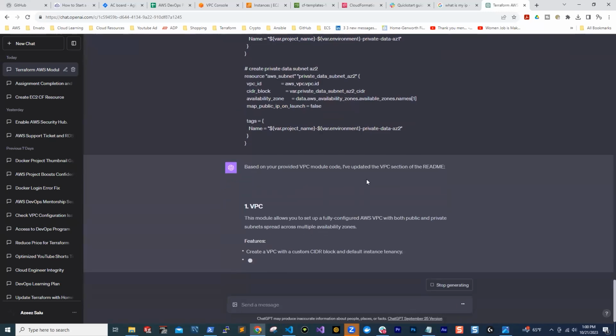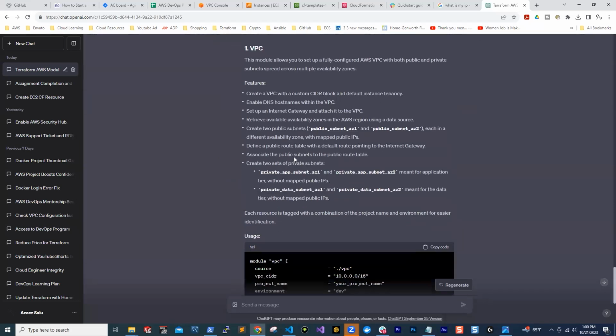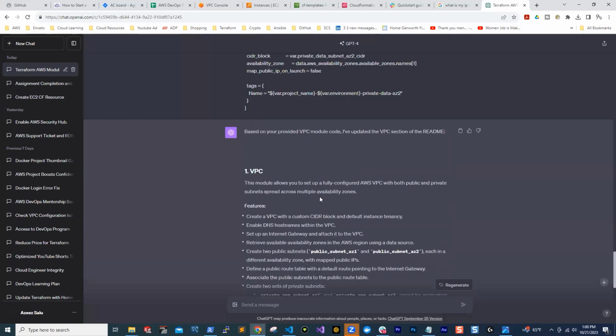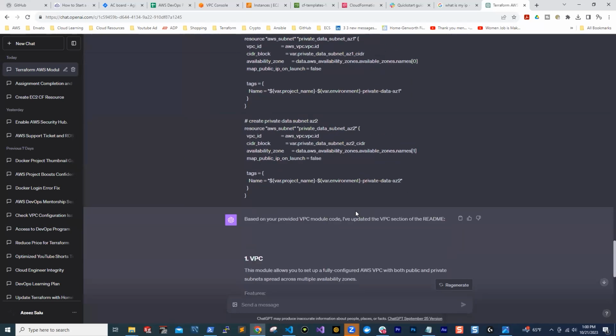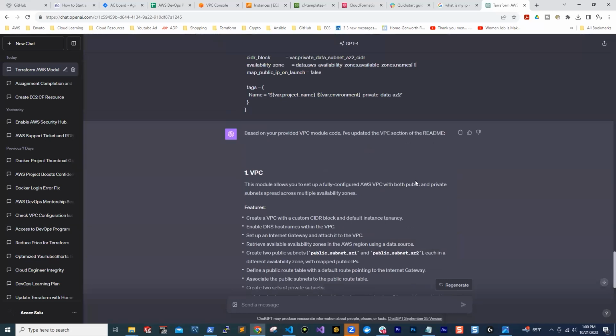So you see now it is rewriting it and it's showing you how to use it. So you see, it just rewrote the VPC based on my code. And that's pretty much, you just follow the same process for all the modules you write. And that's how you get your README file for the repository.